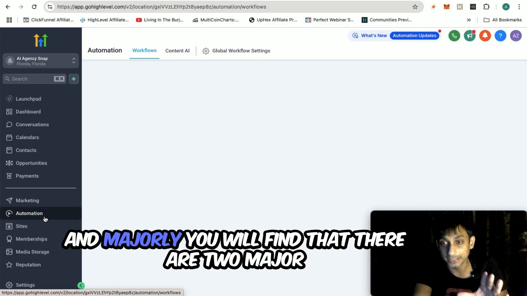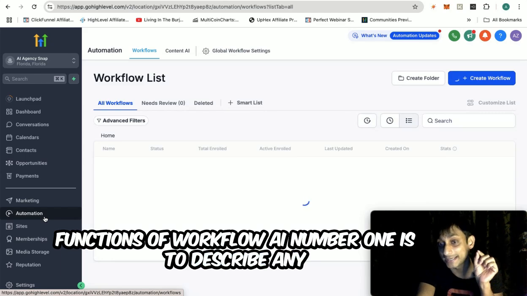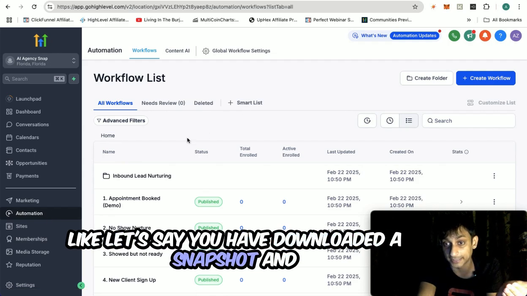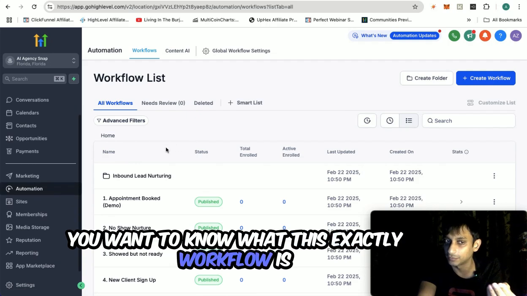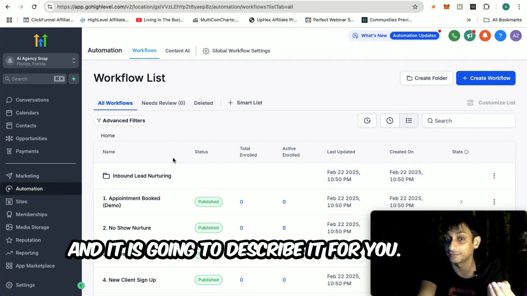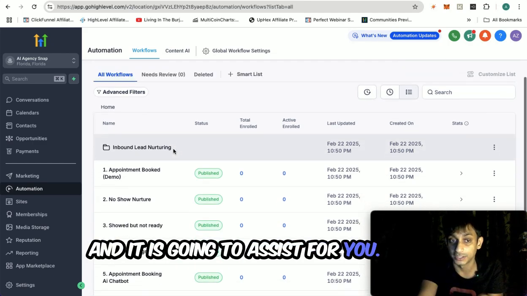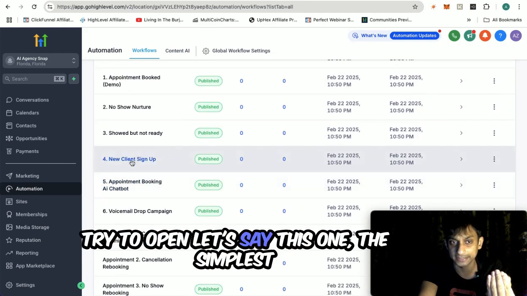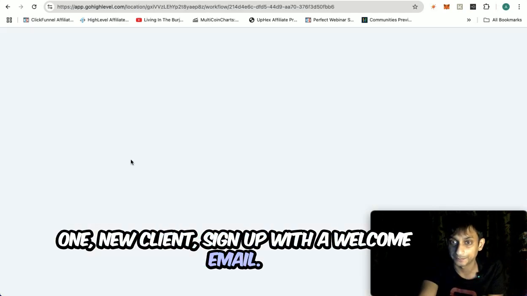And majorly, you will find that there are two major functions of workflow AI. Number one is to describe any existing workflow for anybody out there. Like let's say you have downloaded a snapshot and you want to know what exactly this workflow is, and it is going to describe it for you, or you want to build a new workflow and it is going to assist you. Just to quickly show you, let us try to open, let's say this one, the simplest one, new client sign up with a welcome email.